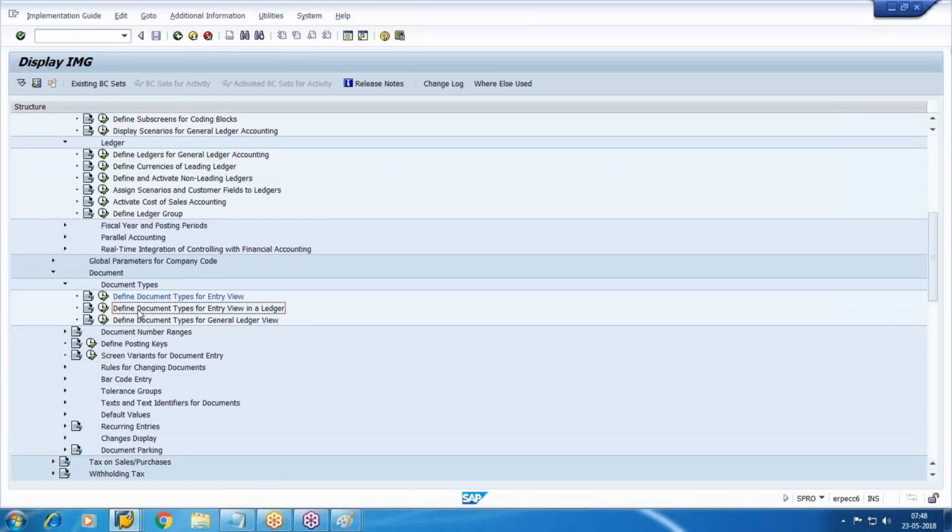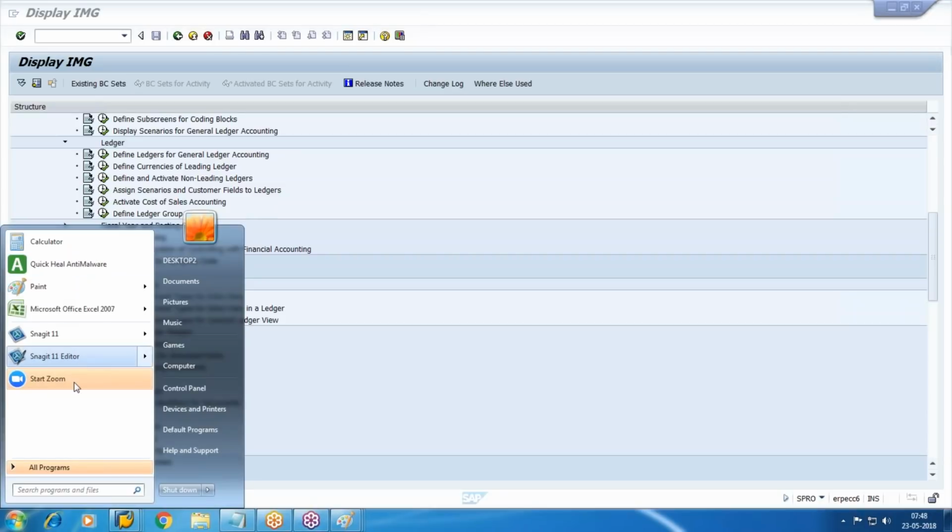But this step, define document type for entry view in ledger. Ledger means non-leading ledger. So if you are going to use the non-leading ledger, then you need to activate document types. What document types are we going to use here for the non-leading ledger? As we don't know which documents are applicable to the non-leading ledger transactions, better we add all the document types for non-leading ledger purpose.